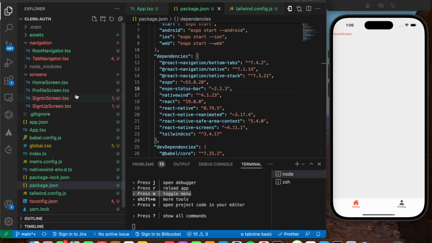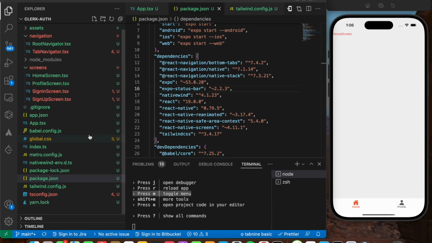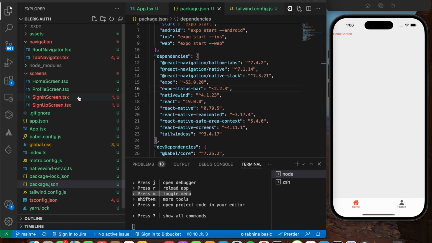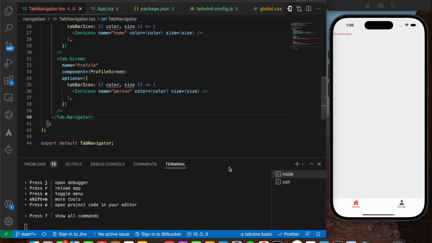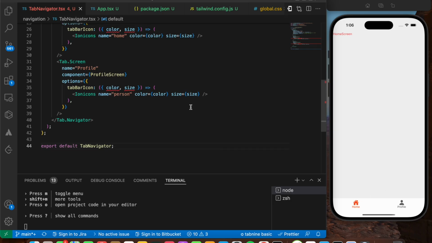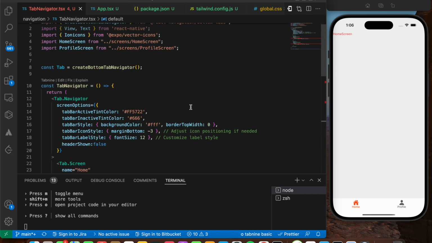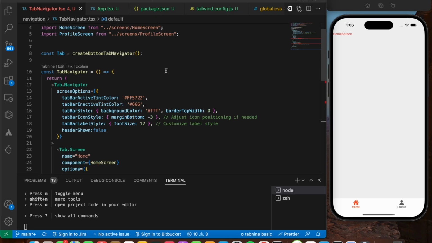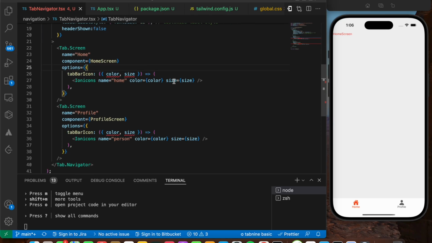Okay. So I've created a bunch of folders. One is for navigation, one is for your screens, and yeah, pretty much that's it. So you can actually set this up. I'll be showing you the code for tab navigation. This basically contains two tabs, as you can see, your home tab as well as the profile tab, and just try to install the React navigation package and you should be able to see this working absolutely fine.